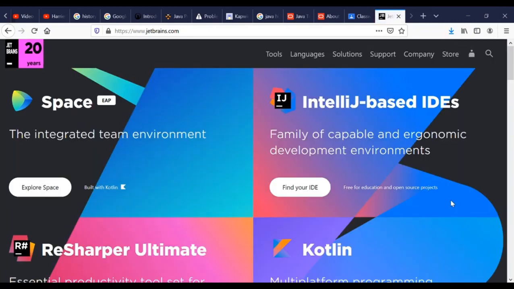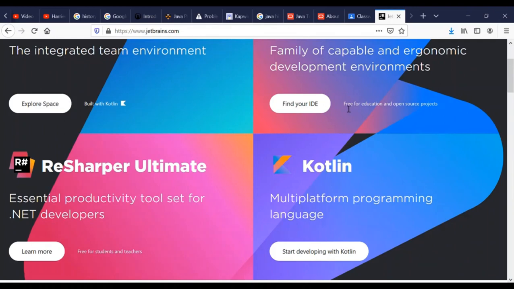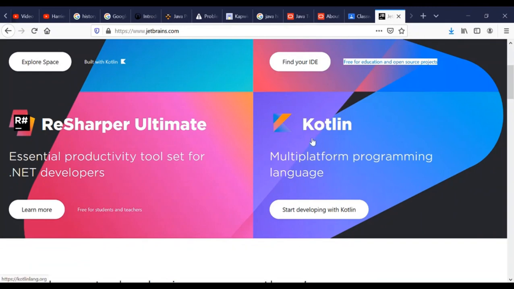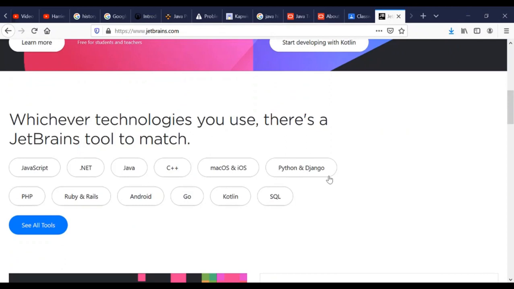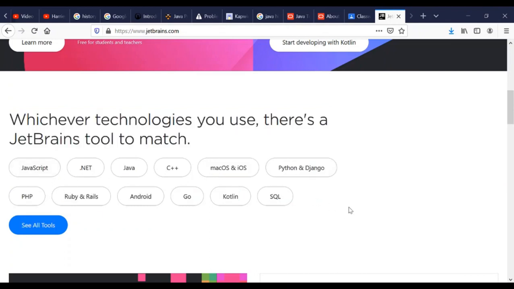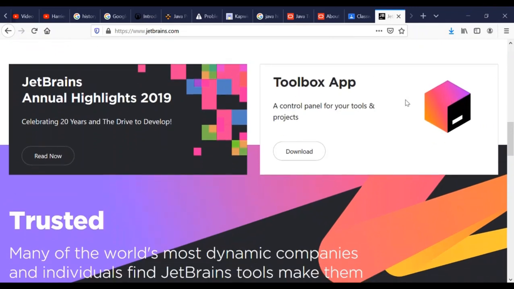This JetBrains company is always updating their tools as per the industry. In the corporate world, people are used to working in these IDEs. You can see they are free for education and open source projects. There is also a Kotlin IDE; Kotlin is a language that was developed about 2 years ago. There are a lot of IDEs available for languages like Ruby and Rails, JavaScript, macOS, Python, etc. Instead of downloading all such IDEs ourselves, we are going to download an app called the Toolbox app, which controls all the downloads.